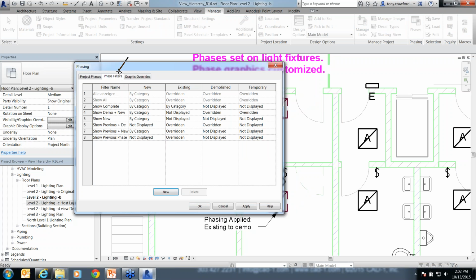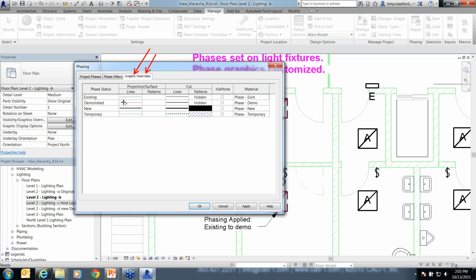While I'm in this dialog box, there's phase filters. Honestly, I would not change anything in there until you're comfortable with it, until you really know what's going on, because there's probably already something sitting in there that works. The last one is where I can get to these graphic overrides, which is why I brought this up. This is where I can change my colors, my demo. It's hard to tell, but I've got a really dark red in there for the demo, just to make it a little bit different to stand out.